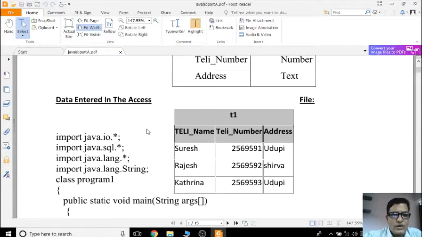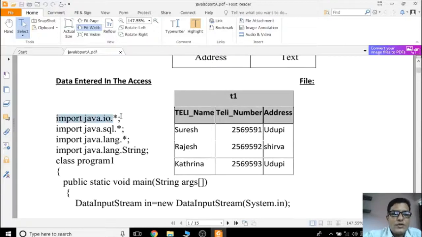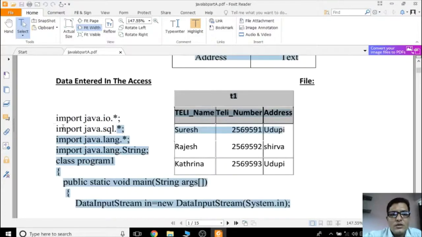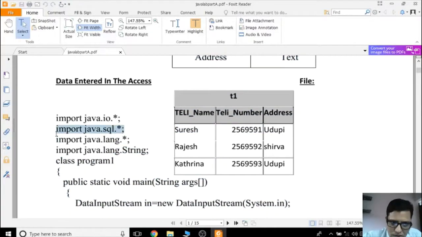Okay, program. Let us see. Import java.io.* for input and output interaction. It is required. Import java.sql.*. Already you have designed the database. To fetch or retrieve the data, we require the SQL package. To perform SQL operations we require the java.sql.* package. Next, import java.lang.* is required. Import java.lang.String is also required.